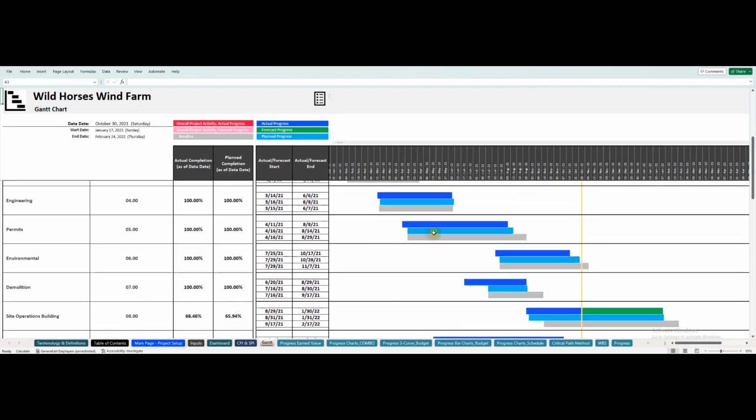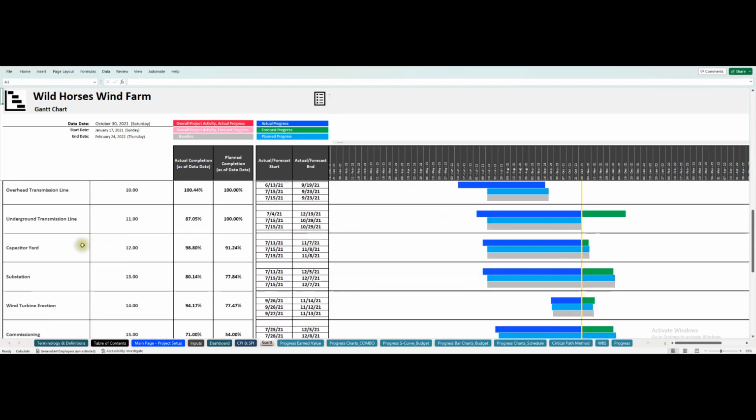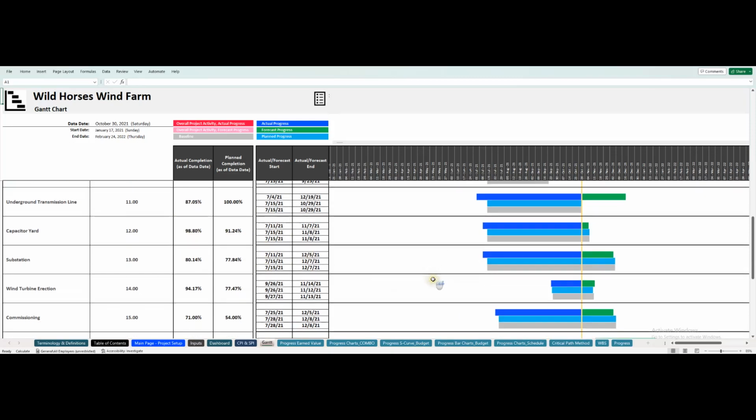What else is going on? This is done, done, done, and we've got some green right here. Looks like we are ahead slightly, but all's well with that. Let's scroll down some more. This is behind. It should have been done. It's not. We're 87%. And then as well, we have these other activities, right?